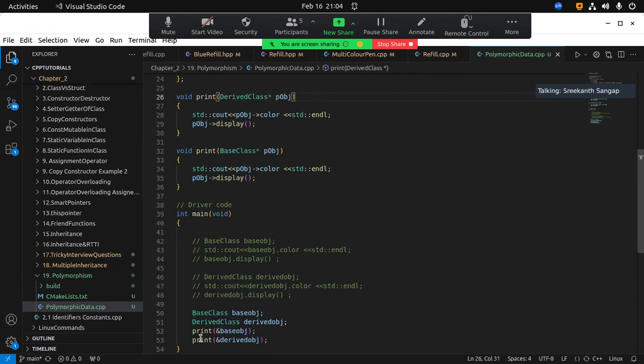Okay, now let's see which function this is trying to call. See, I just added a function by name derived class. During compile time itself, it is able to identify that it's going to call the derived class pointer. Let's see what this does.